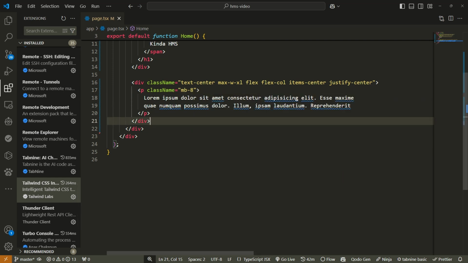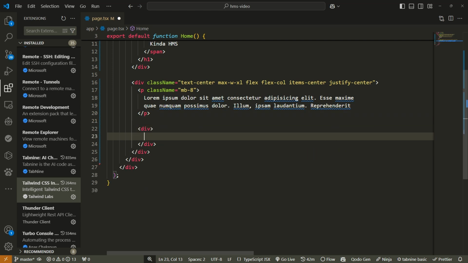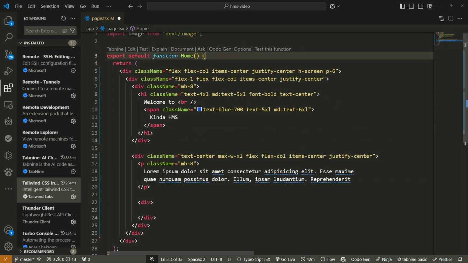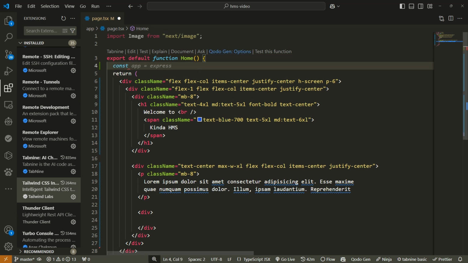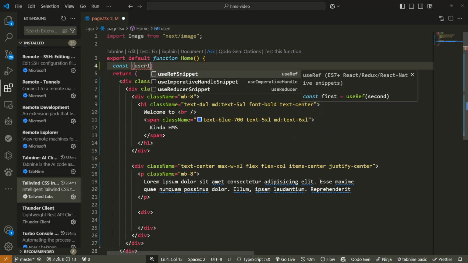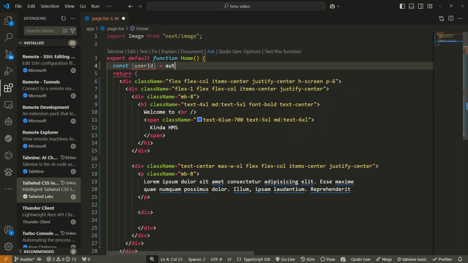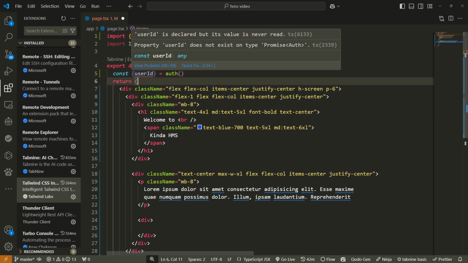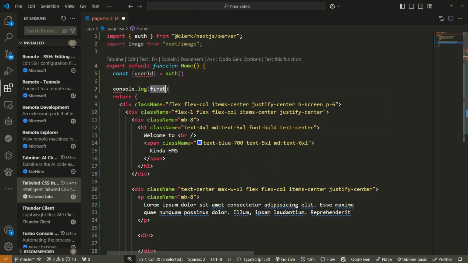Now below this div, I'm going to put a div where we can put the various buttons, right? Now we will need to know if the user is logged in or not. So we'll first need to get the user, and we'll get the user ID from Clerk. Use auth, and make sure you import it from Clerk Next.js server, right? So we'll get user ID, and we can try to console log user ID and see.